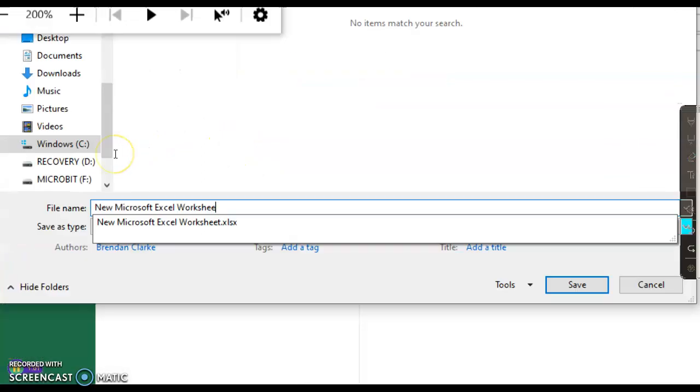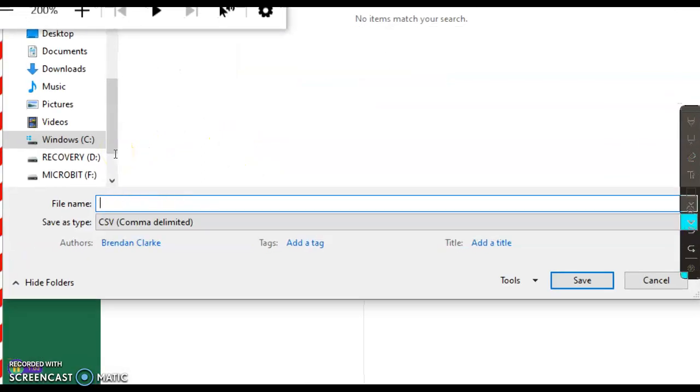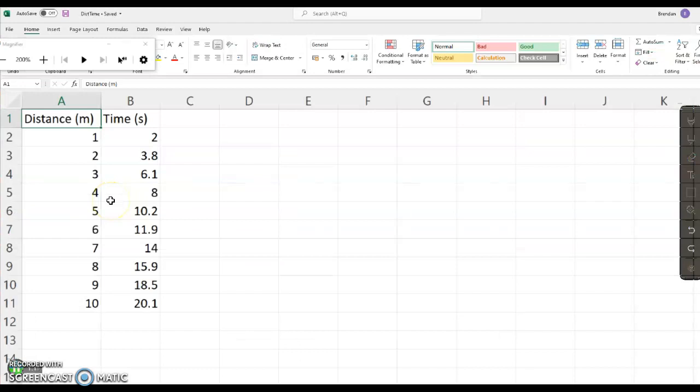We want to give it a name, and I'm going to call this dist time. Dist time. And no spaces. You should never have any spaces in your file names. Underscores instead of spaces if you want. And click save. And now we have our file ready to go.